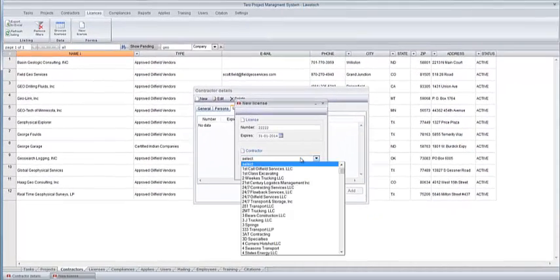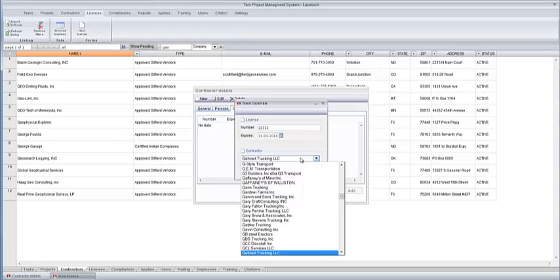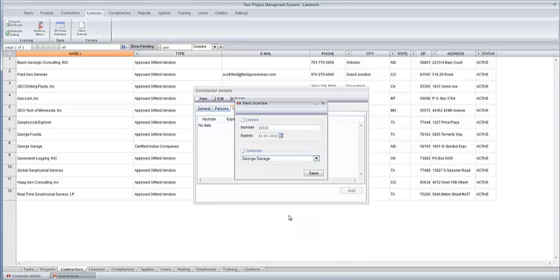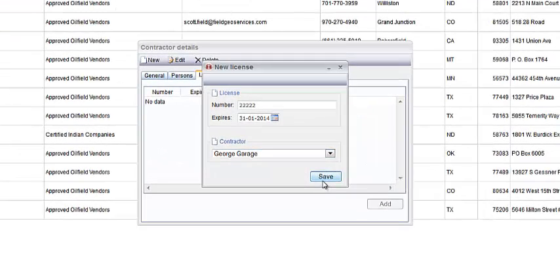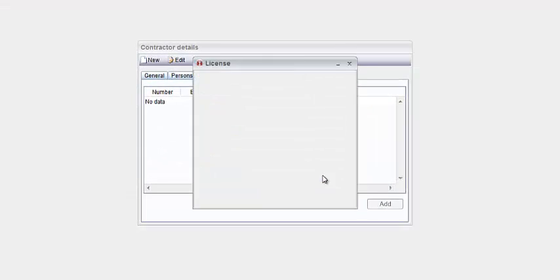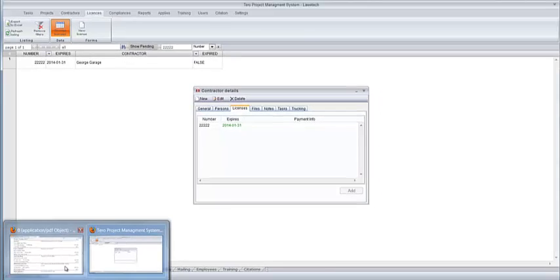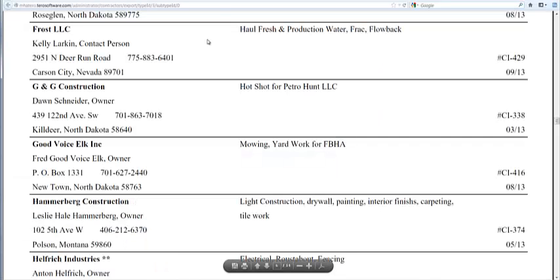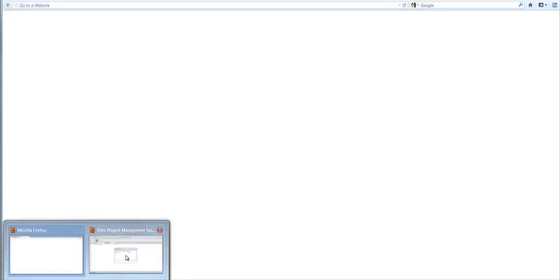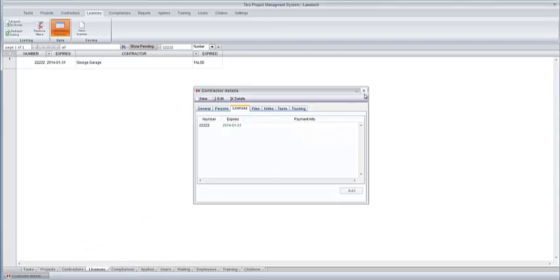Now we need to assign this to this contractor. We're going to find George Garage in here. There it is. And we're going to say save. Now, if you remember, George Garage did not appear on this list. Okay, I'm going to close this list, and we're going to go back to the export to PDF feature.